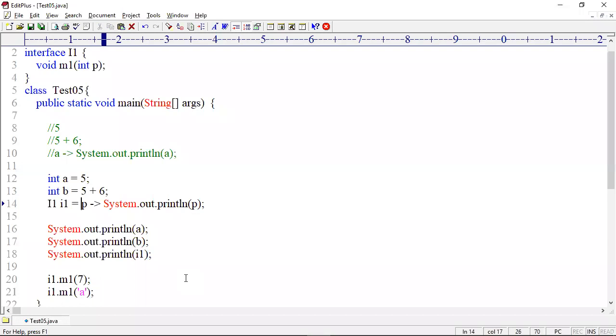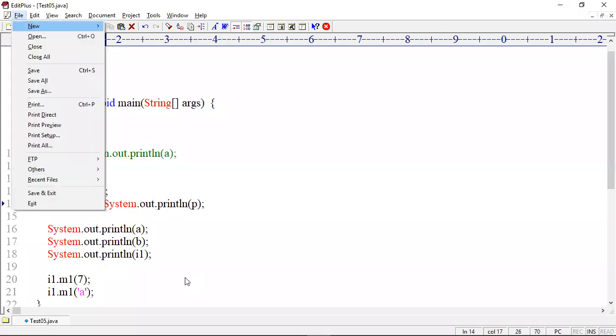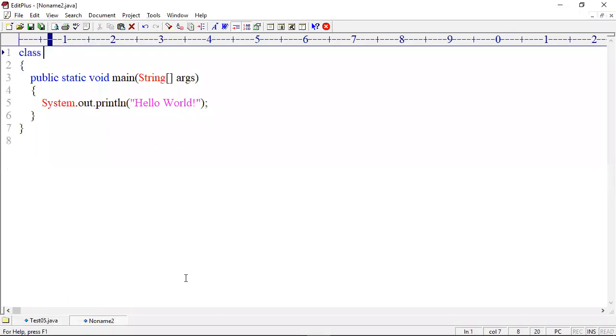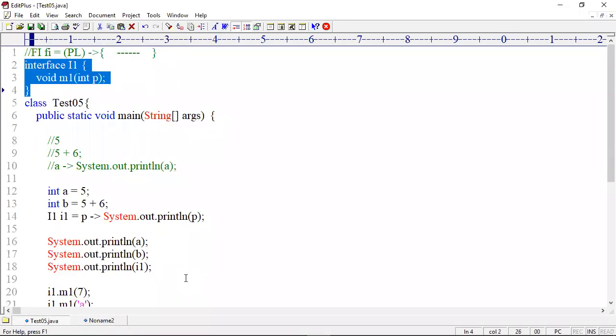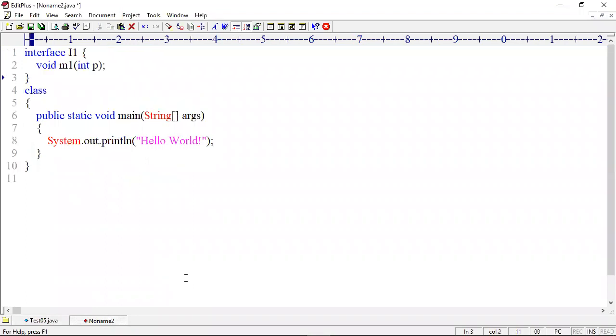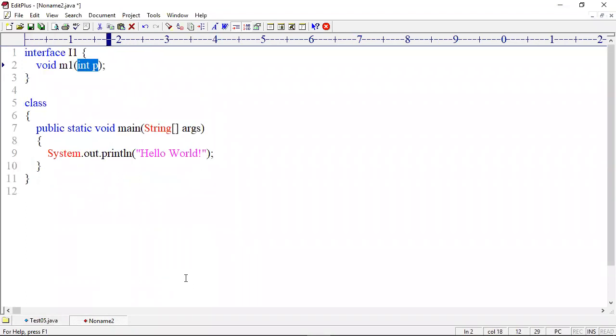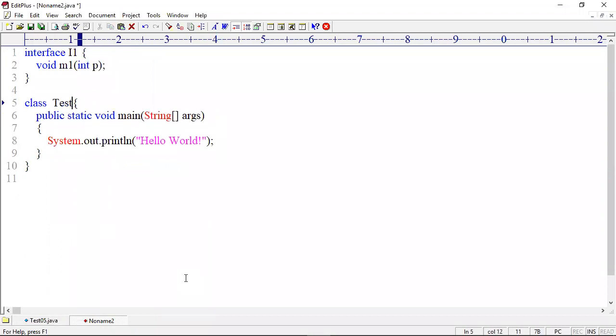Now tell me, here in the lambda expression, I'll take one more program. Alt F, Java, taking the same interface. Copy, paste, interface I1, void M1 of int p. Now I'm writing class test05_1_01. Here I am writing the functional interface I1 equal to, listen, I can create a lambda expression. How do you want to provide the implementation to this interface method? Ignore the M1, collect this parameter, copy.